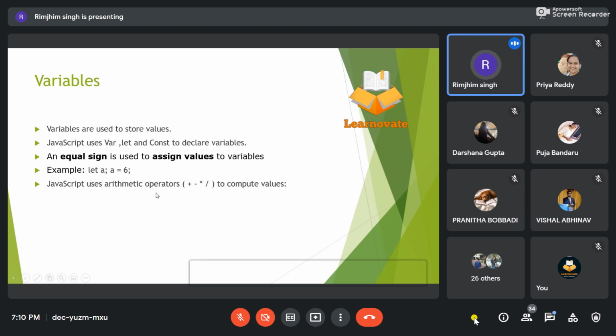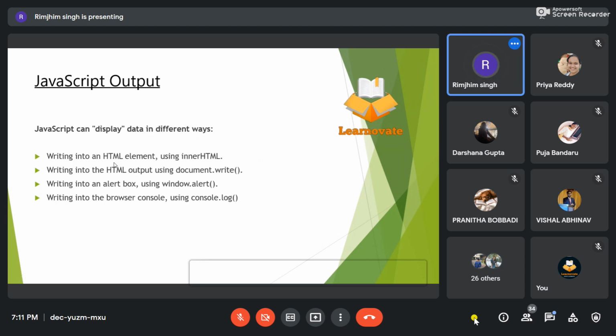And then JavaScript uses arithmetic operators. This is to compute values, similar to what we have in C++ and other programming languages. If I want to perform some mathematical operations on variables, I have to use these symbols. And to declare variables, we have to use these keywords, var, let, and const. So let me just move ahead.